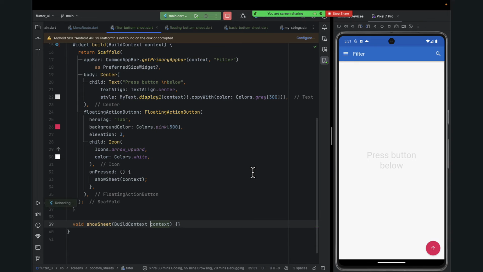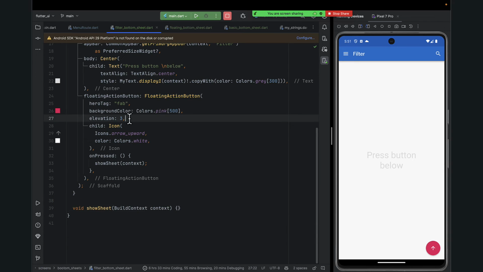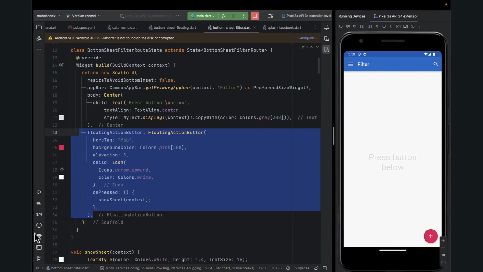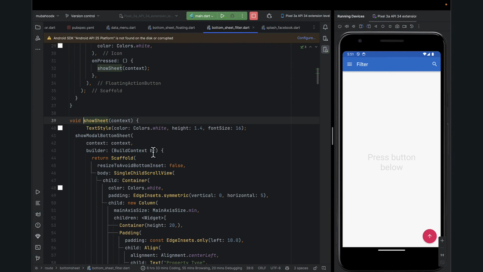All right, so now we have this floating icon. You can pause the video and look at that button. It's just a simple button inside the scaffold of floating action button. So after doing that, we're going to click here and be able to show the screen. All right, so we're going to come here and return the style.